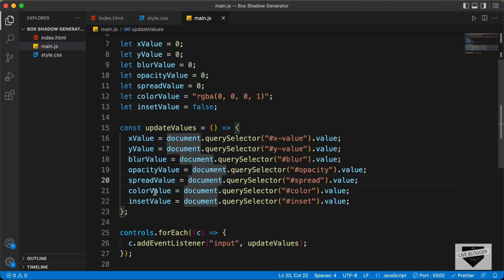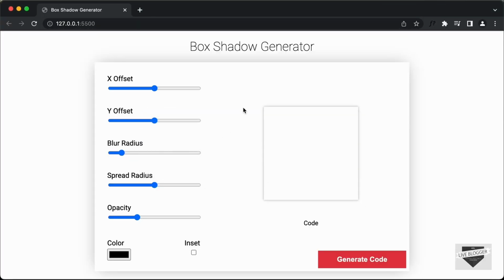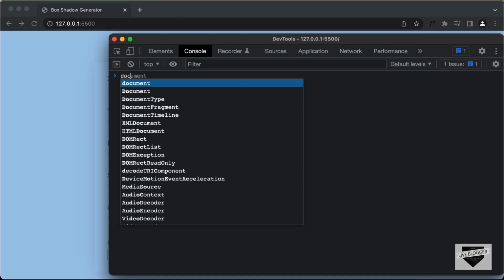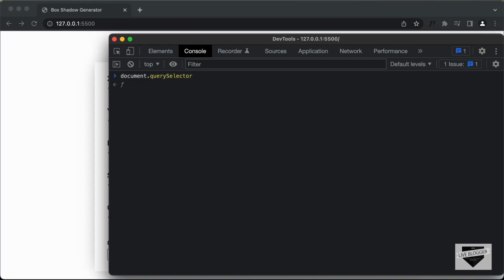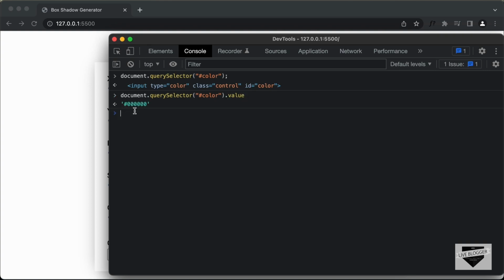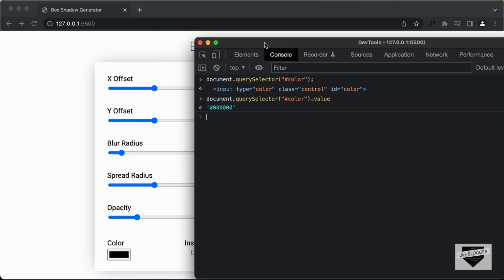Now the next thing we need to do is we need to change the format of the color value. So if you go back to our design, and if I right click over here and click on inspect, and if I go to console, and here let's select the color. So let's type document.querySelector color, and here we can see we have the color. And if I just type dot value, here we can see we have this hexadecimal value. Now we need to convert it to an RGBA value.